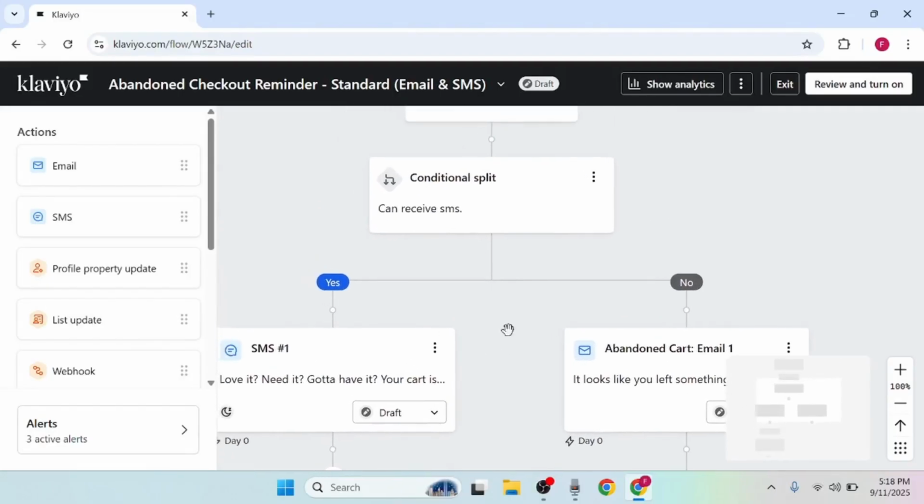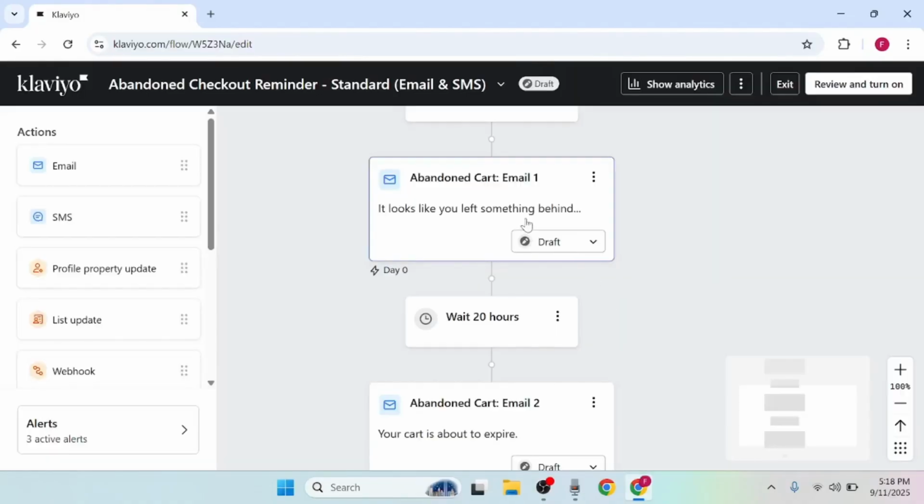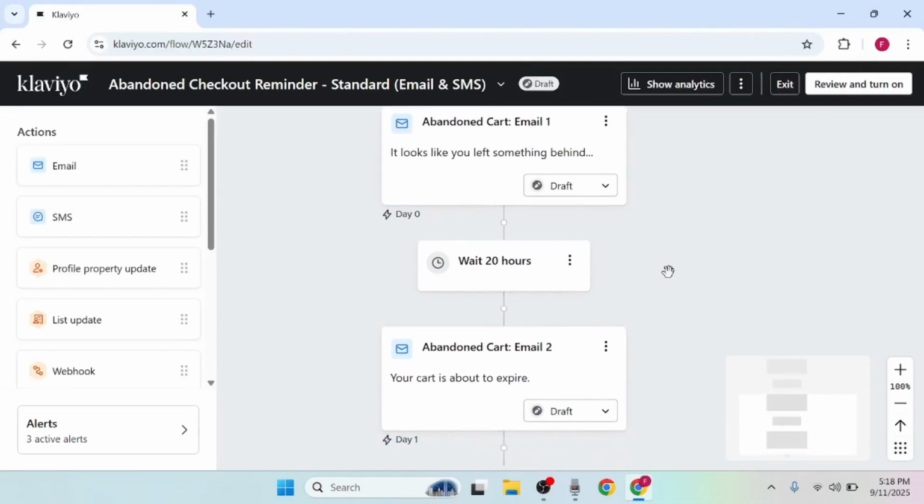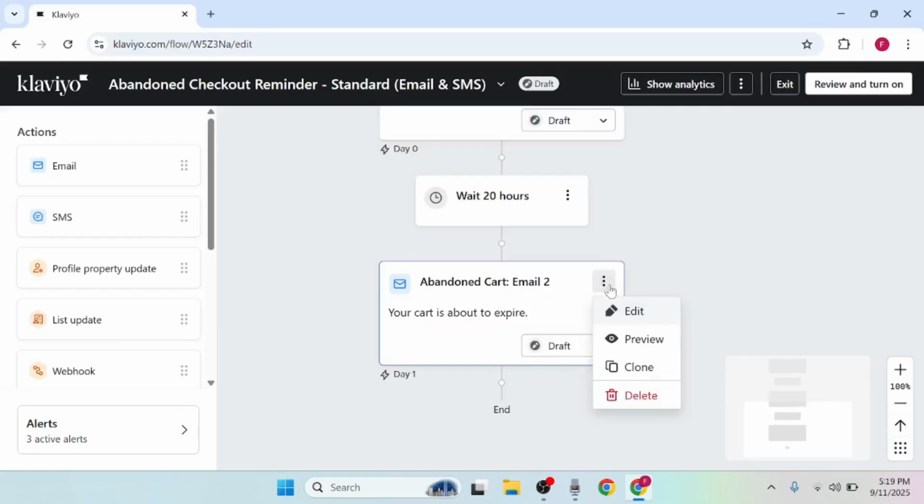If you don't want SMS, you can delete the conditional split and the SMS path, leaving only the email option. If the person still hasn't purchased the item within 20 more hours, they will automatically receive a second reminder email. You can click on the 3 dots next to each email to preview or edit them.